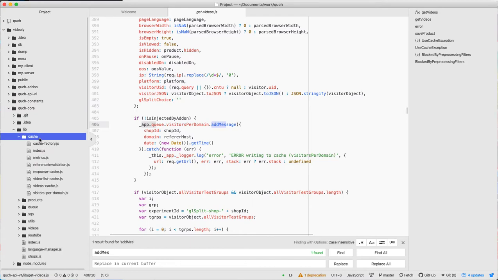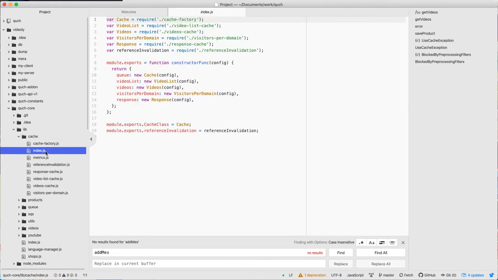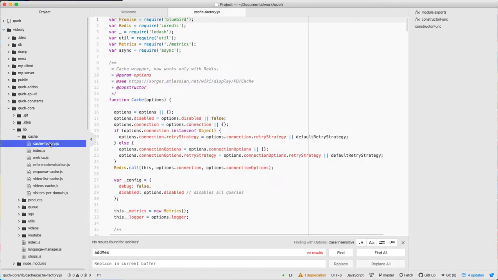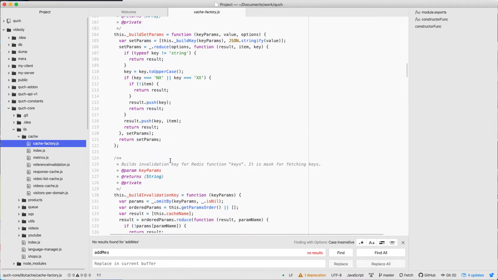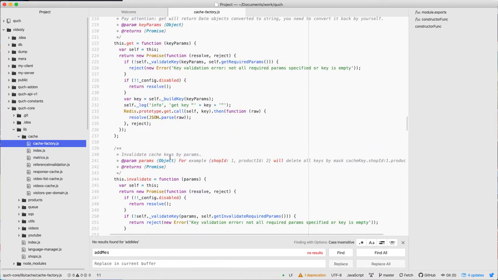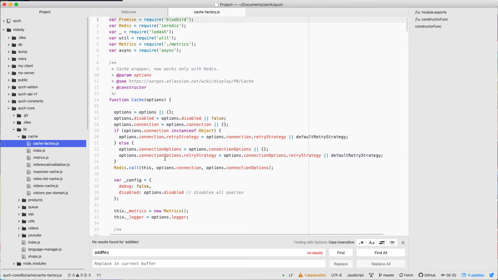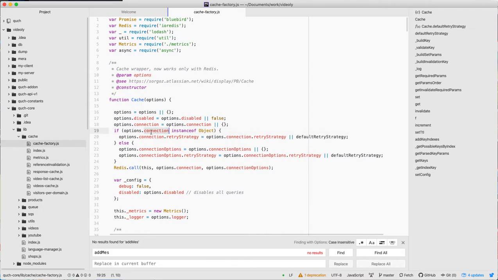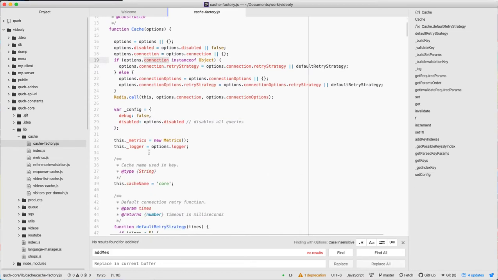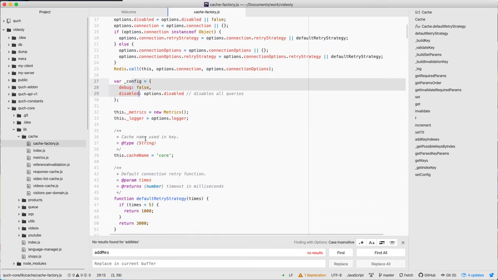Also for this queue we need to have a cache, because this queue is working on cache. So this is working like here, implementing the simple cache class. It's working like the queue, but this class is also empty, and here we do some connection stuff and some config stuff.